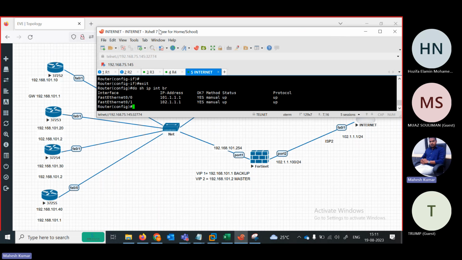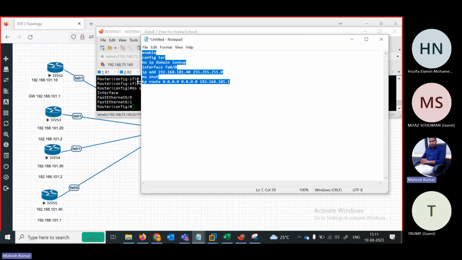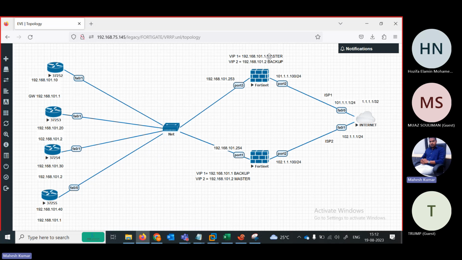Fine. Now come to this and we already have the configuration. So the configuration is telling 192, enable, configuration terminal, and instead of 0/0 it will become 0/1. 192.168.101.10, right? So 10, and the gateway will be 101. What is the master for 101.1? I'm using it as a gateway for this. Okay, got it. Here the gateway is 101.1 for this.